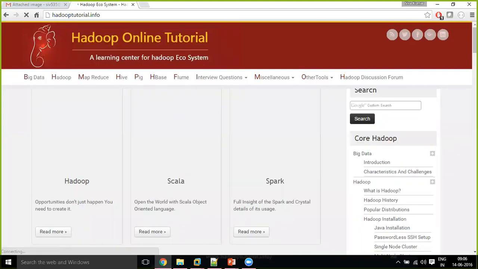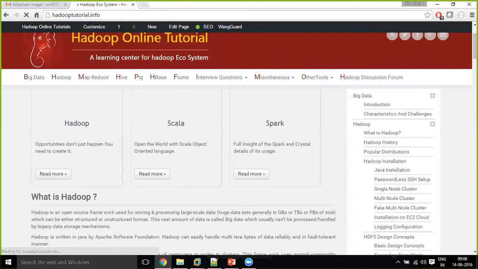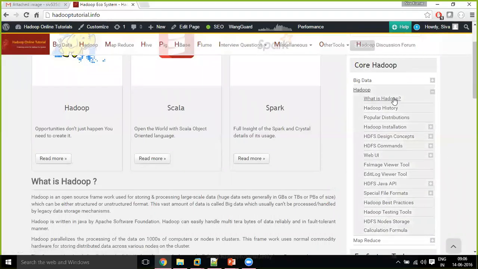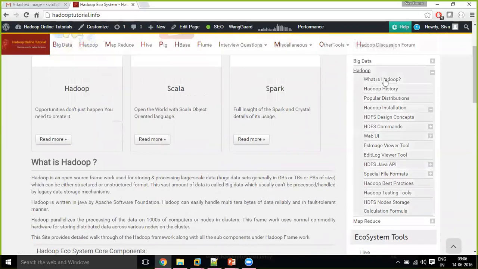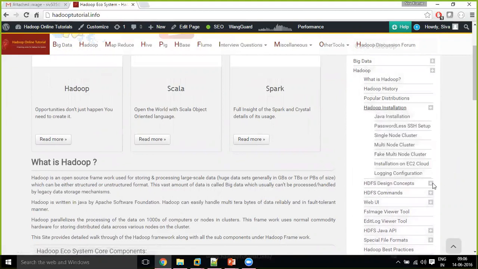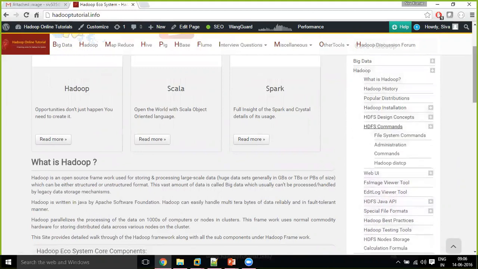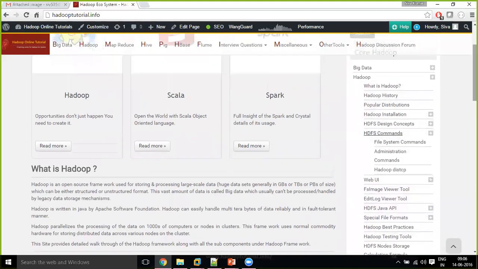So inside this Hadoop, you can refer to all these topics. It includes both admin and developer topics. In writing articles, I don't segregate them for developers or admins. I try to write in and out of that topic. Okay. So all types of installations, design concepts, commands. I think this I have already shown you.